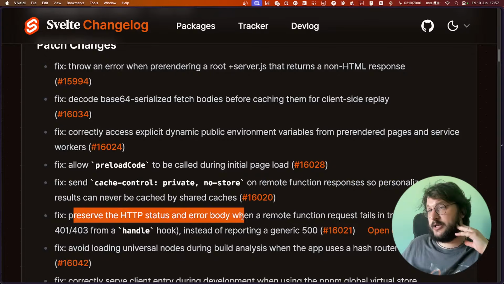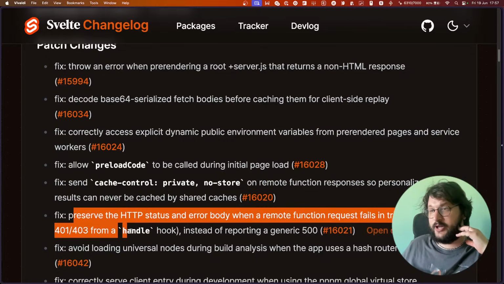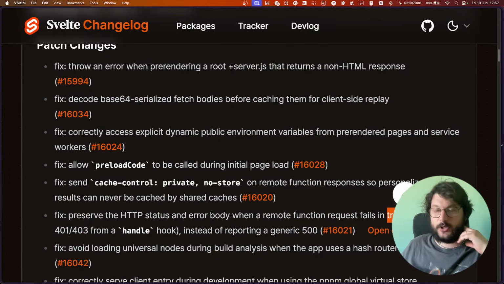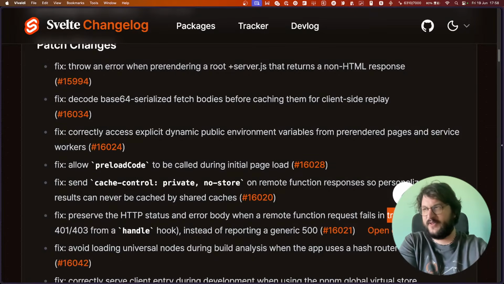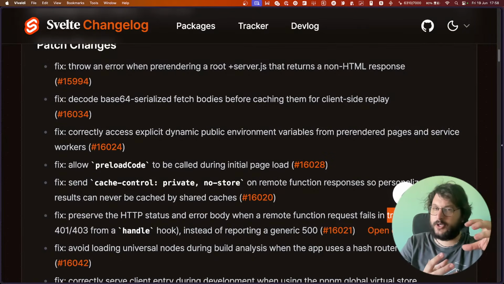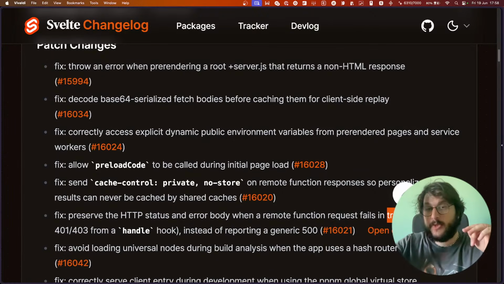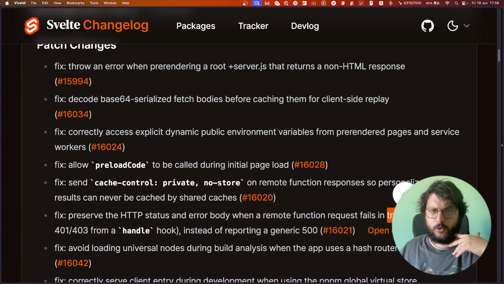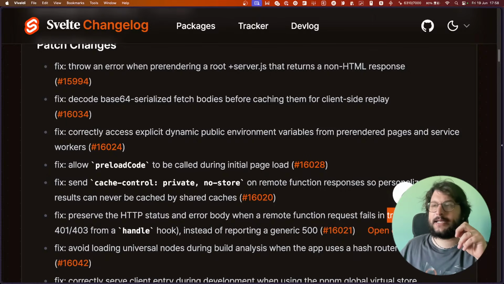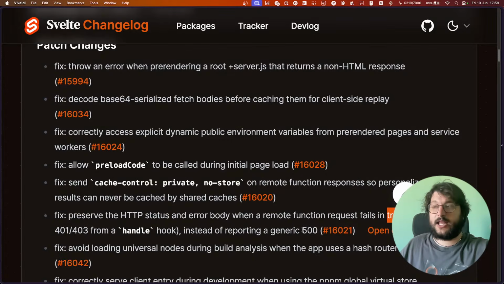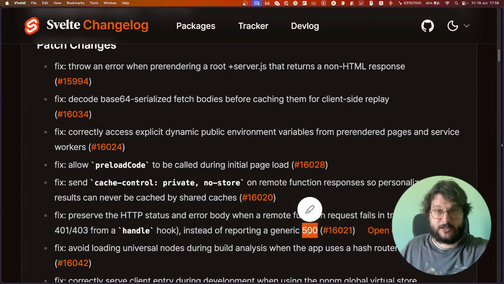Preserve the HTTP status code and error body when a remote function request fails in transport, such as a 401 or 403 from a handle hook, instead of reporting a generic 500. So basically the transport, if you remember, is a feature of SvelteKit where you can define a transport and this tells SvelteKit how to serialize and deserialize complex stuff like a class from a load function or a remote query. However, that could error out, right? And up until this moment, when this errored out, you would get a 500 as a response.